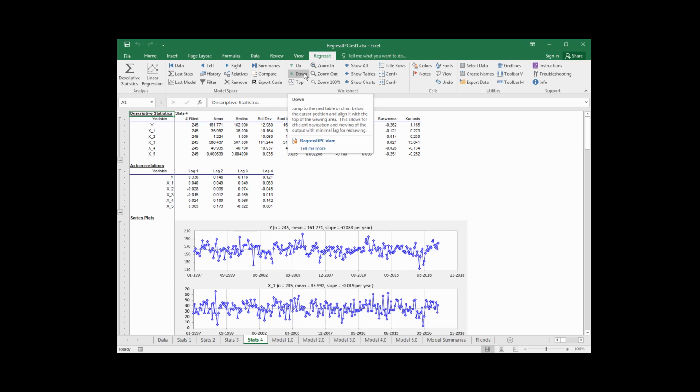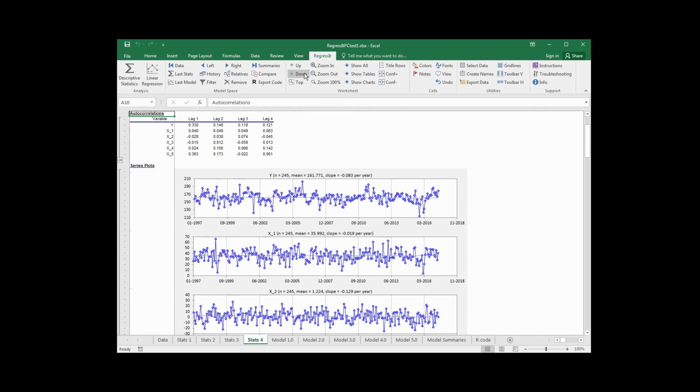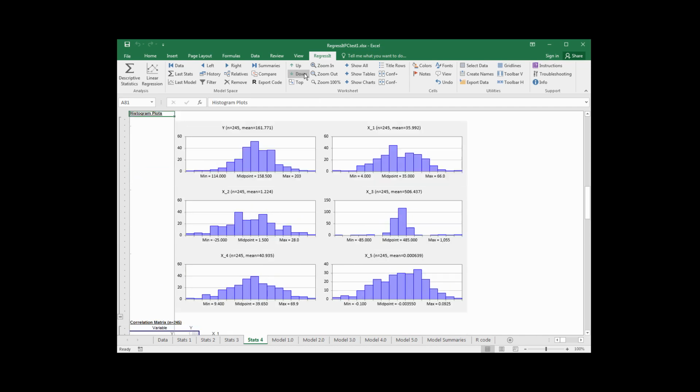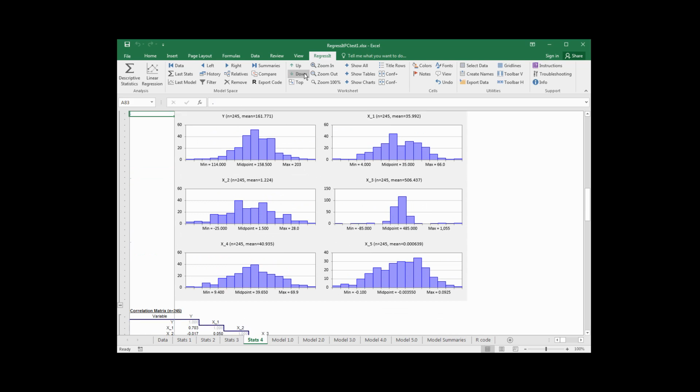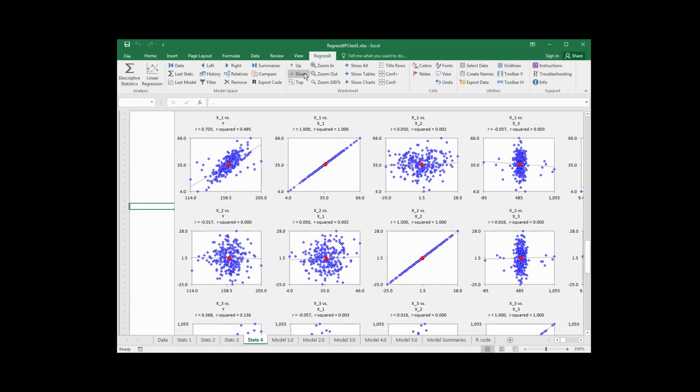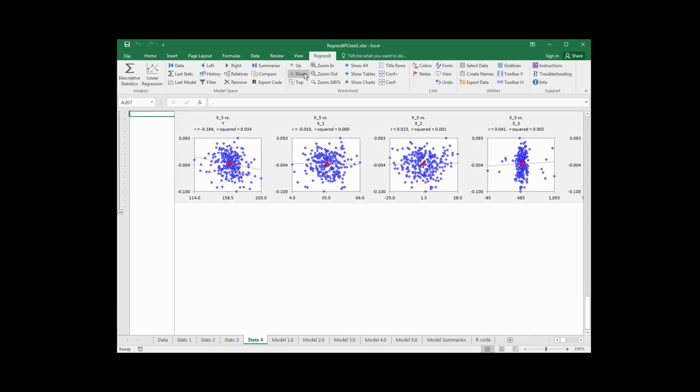Moving from top to bottom, you see the Descriptive Statistics table, Autocorrelation table, Series plots, Histogram plots, Correlation matrix, and Scatter plots. Each chart is a native Excel chart that is subject to editing if you've chosen the Editable Chart option at runtime, and they're formatted for presentation with variable names and key statistics in their titles.